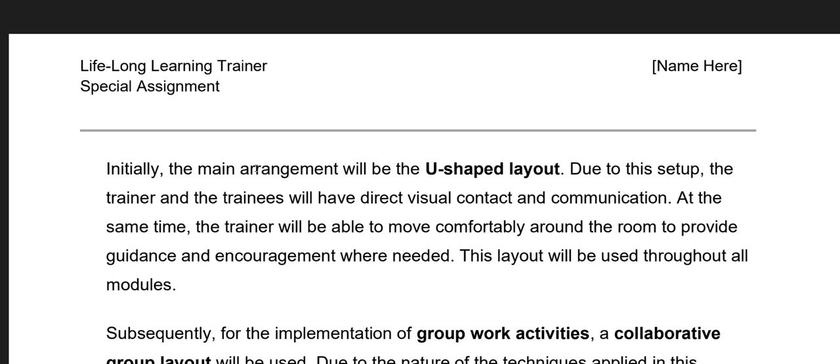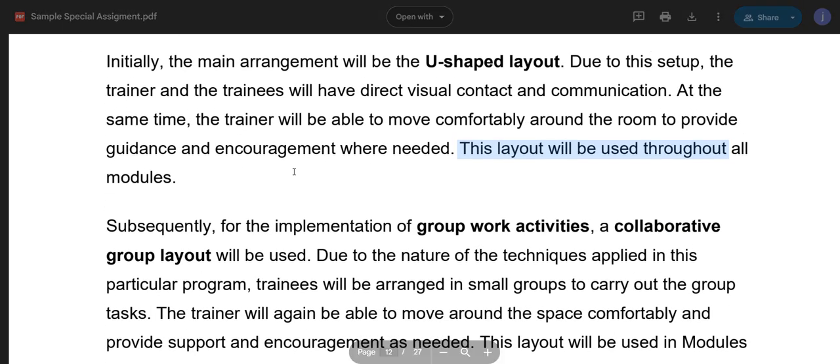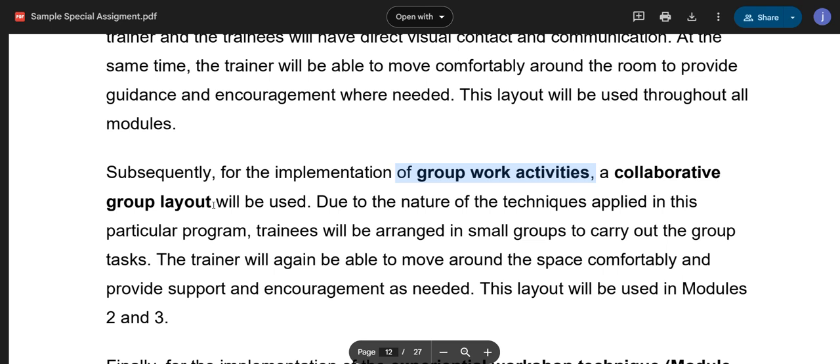Why will we use this? We will give an explanation of the room arrangement. We will say why it's beneficial and that it will be used in the majority of the modules. Then we will state another room arrangement which will be for the group work activities, collaborative group layouts, etc.